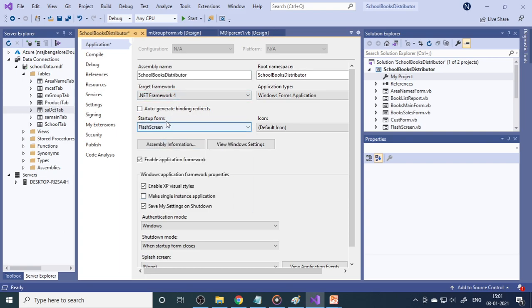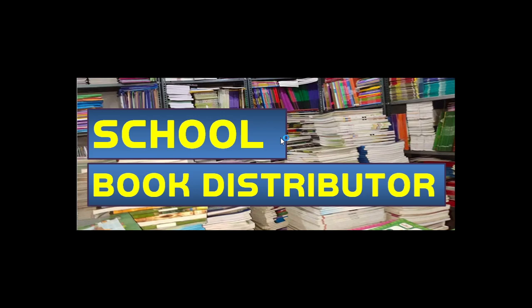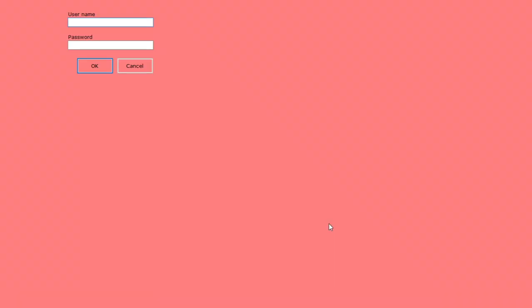So here is the splash screen. So here is the starter form. Which form you want to start? That is the starter form. You have to select it here. So let's run. So, School Distributor. Here we are using a timer, so it will be there for 5 seconds, and later immediately it will go.